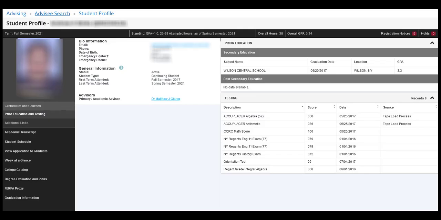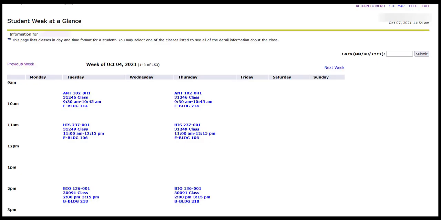Next on the profile, we can click on the Week at a Glance. This will provide you with a more visually appealing version of the schedule. This is the same Week at a Glance schedule that we've had in BannerWeb, which you can also print for the student if needed.